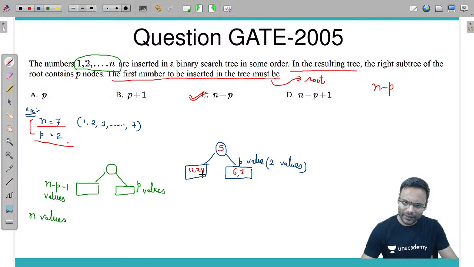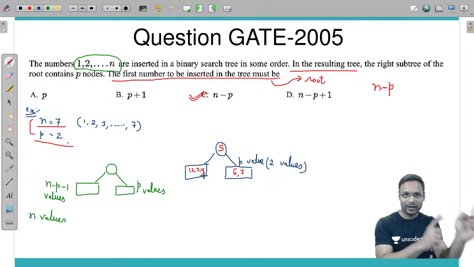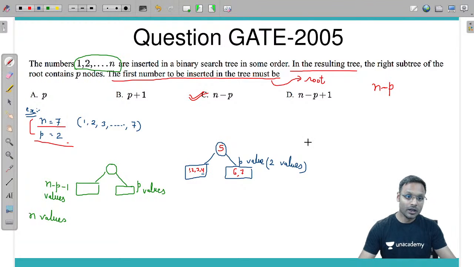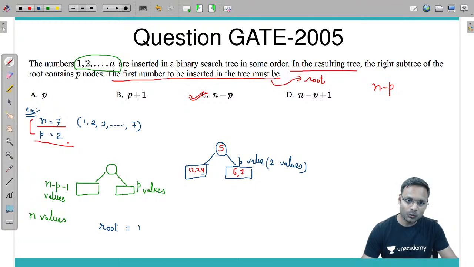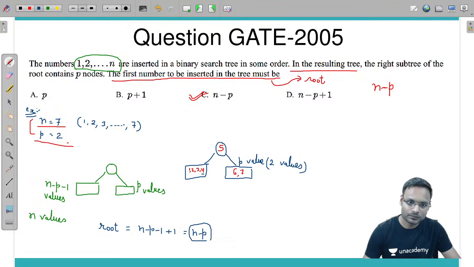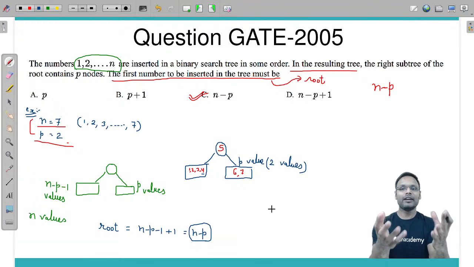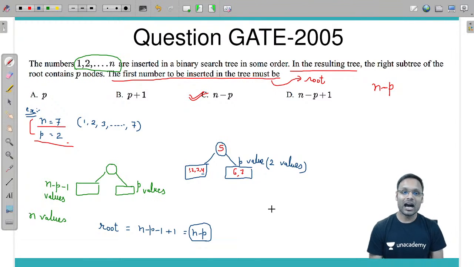See the example: up to 4 values, if the left side has 1, 2, 3, 4, then the root has 4 plus 1, that is 5. So I can say that the value at the root is equal to n minus p minus 1 plus 1, which is n minus p. Mathematically also I have proved it here. Yes, Anvesha, exactly correct. So both ways, mathematically and through the example, you could understand how we have solved this question.